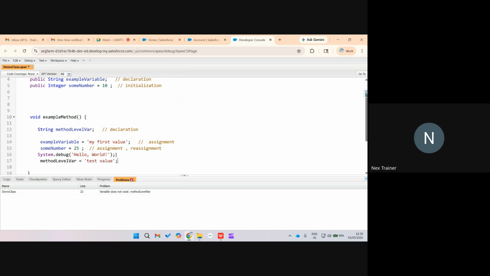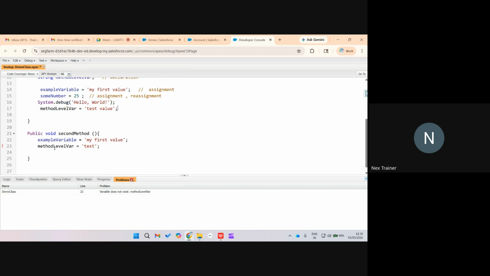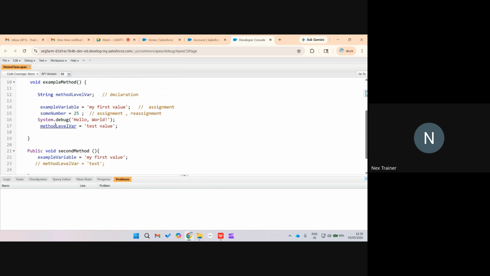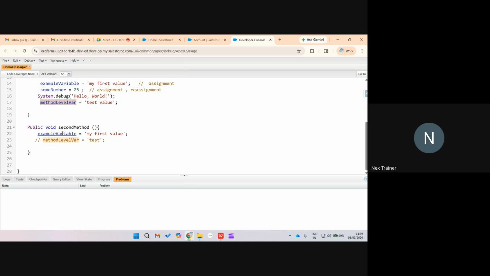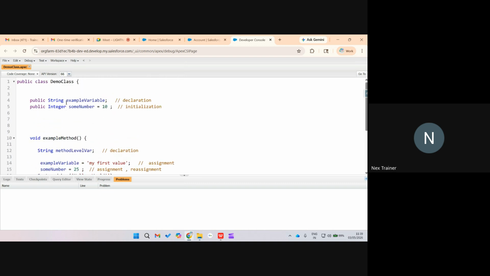That will not create an issue. But here we cannot access it. If I comment it out and compile it, it will be fine, right? So here you can access this method level variable, and here you can access the class level variable in all of the methods.